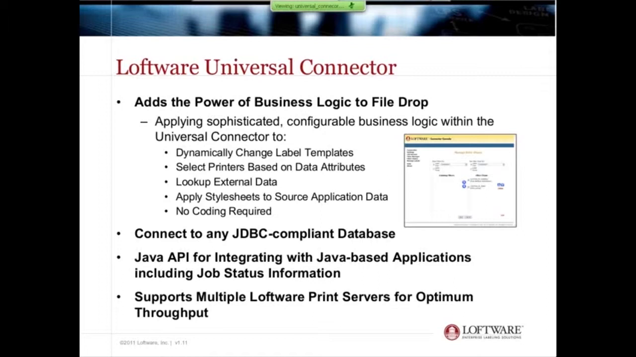So I talked a little bit about dynamically changing the label template. I want to use a specific template for a particular label based on the data that's inside that file that you drop on that scan folder. I can do that based on a customer ID. I could do it based on a part number. I can do it based on any information inside that flat file.